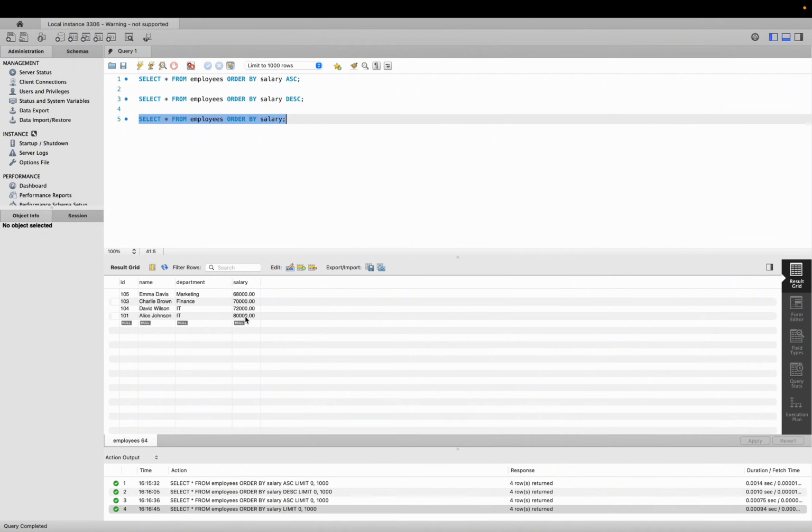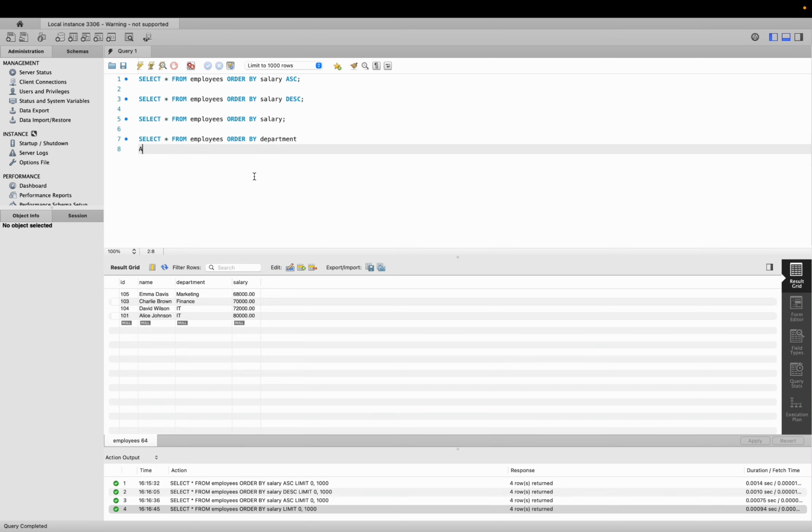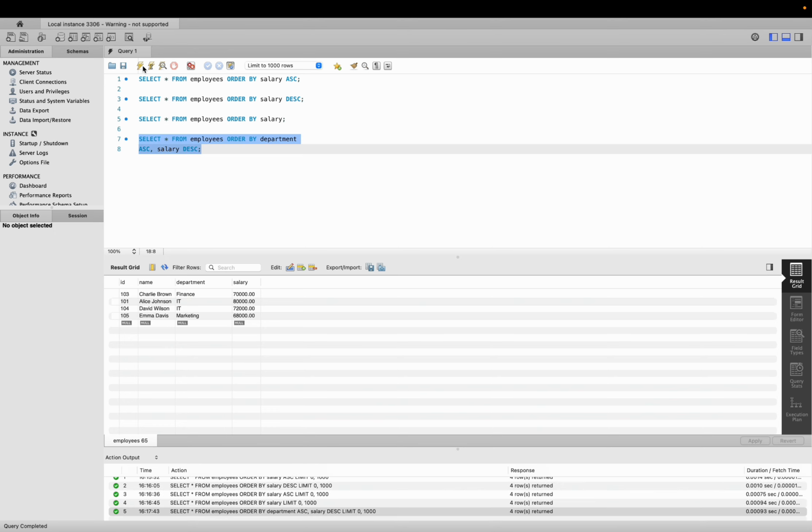Sometimes you may want to sort by multiple columns. For example, sort employees by department first and then by salary in descending order within each department. Let's use this query. We can copy the first part, SELECT * FROM employees ORDER BY department ASC, then salary DESC. Let's select it and execute. So this first sorts by department alphabetically from A to Z, and then by salary, high to low, within each department.